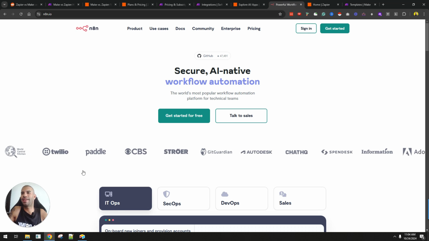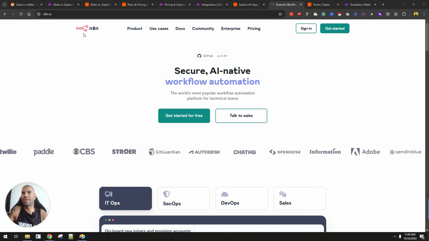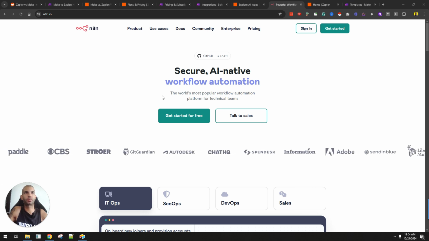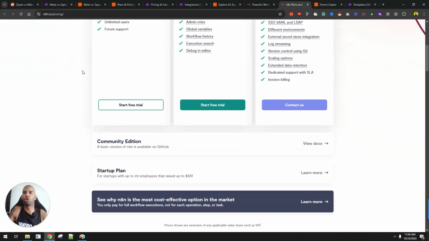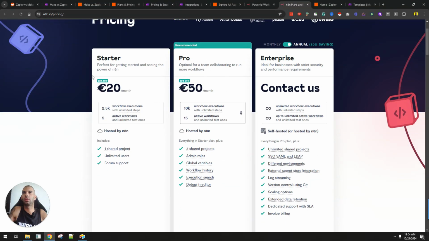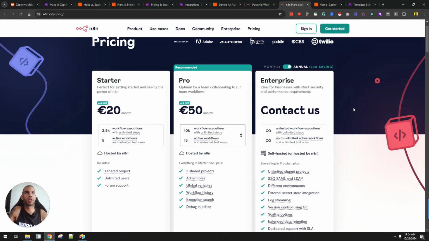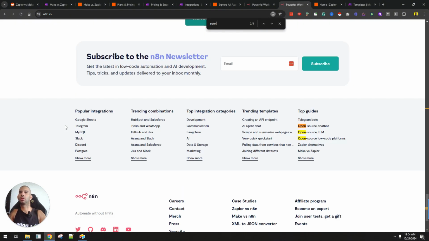Alternatively, there's also n8n, which personally I haven't used because I haven't had the need to. But the good thing about n8n is that it is open source. It's a free platform, I believe. So what I know is that you can host this on your own computer or on your own server. And I guess in that case, it becomes free. Or at least this is how it was. Yeah, it is an open source platform.